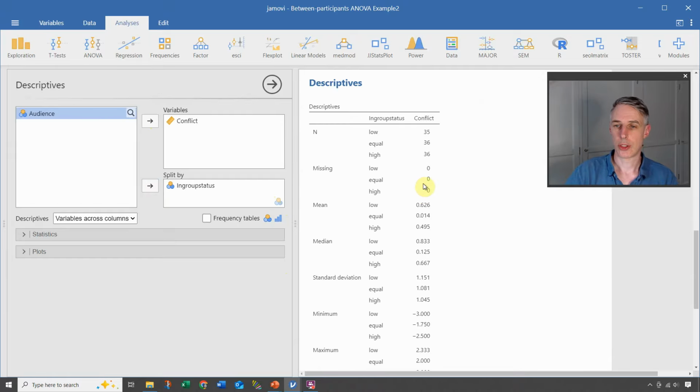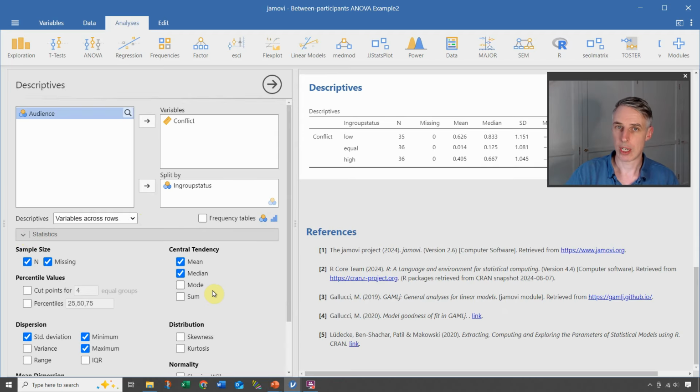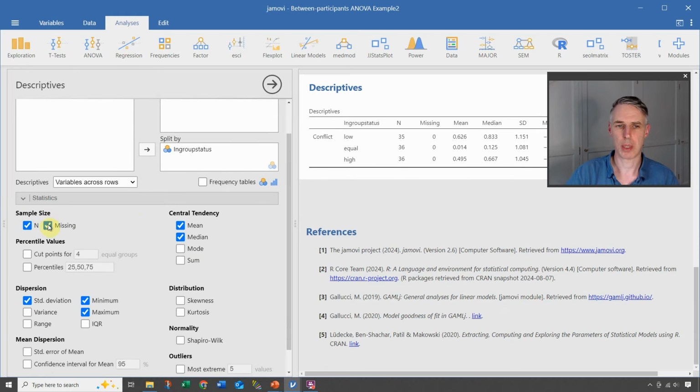Okay. Now this is a big long table by default, so I'm going to simplify it. I'm going to change it from variables across columns to variables across rows. And I'm going to reduce the amount of information that it gives me. I don't want to know about the missing values. I don't want to know about the minimum or maximum or the median. Okay. And now we have a nice clear table telling me the mean and the standard deviation in each of those three conditions. Okay, so that's where the table comes from, via exploration and descriptives.